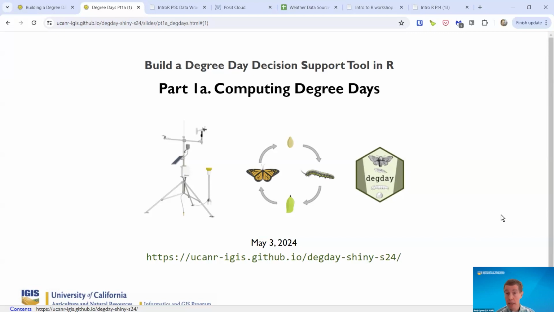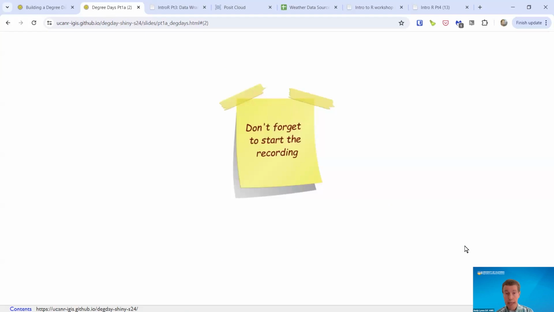But yeah, we're going to be talking about working with degree days in R, and the focus of today will be generating the code that we can use to download weather data into R, compute degree days, and then use degree days in collaboration with degree day models to make predictions. All right, so that's kind of what we're talking about today.